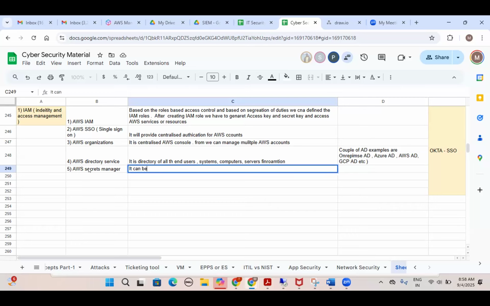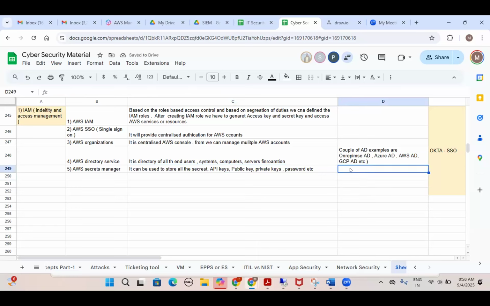It can be used to store all the secrets, API keys, public and private keys, passwords, etc. For similar functionality, it is like AWS KMS. So what is the equivalent service name in Azure? Azure Key Vault.